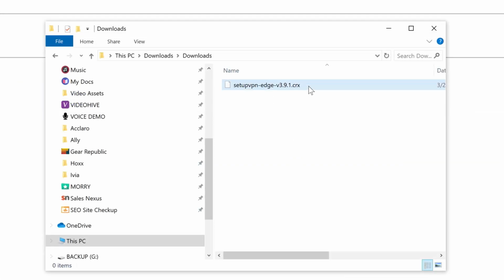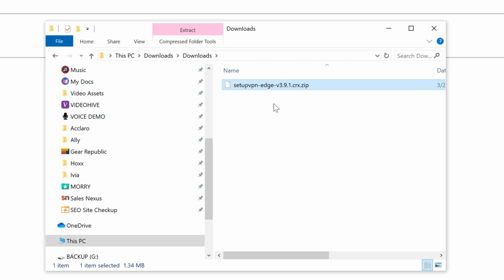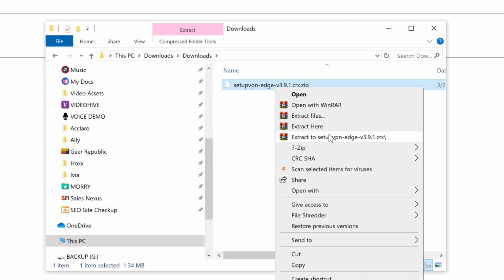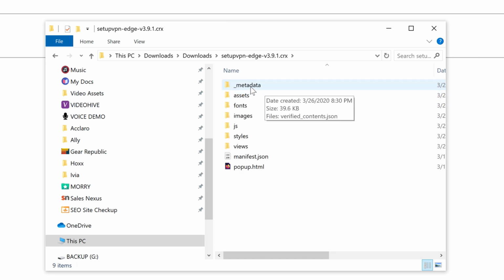Then we'll come to that file in our default downloads folder and add the zip file extension to it. Extract it to its own folder. Then open it up and delete this metadata folder.